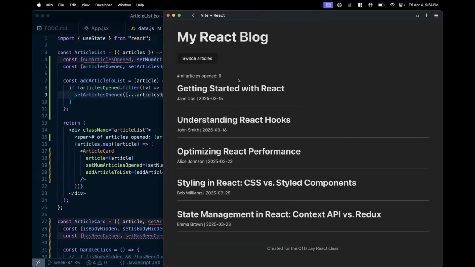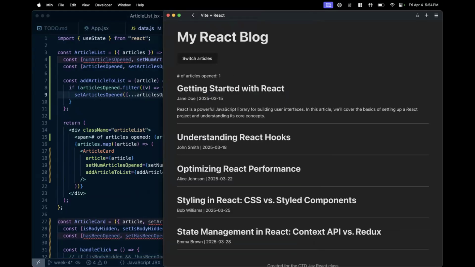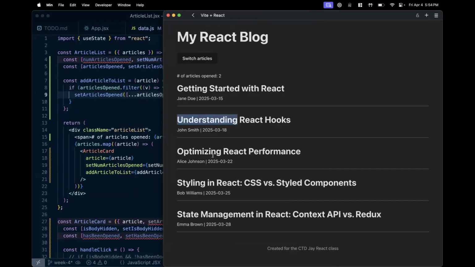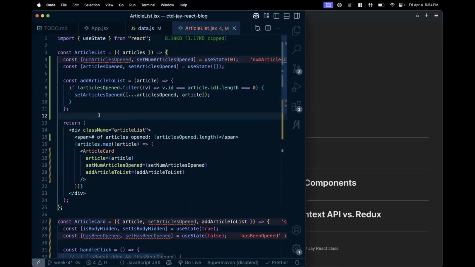Okay, so let's try this, and then I'll explain this one more time. If I click on this, it adds it. If I close it, it doesn't add it. If I open it again, it does not add it. So we get that same functionality. If I add a different article, it still will add it, but it won't repeat that. So same end result, but I just want to give you a flavor for a different way to approach it.